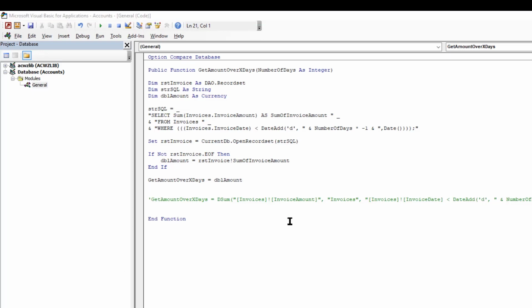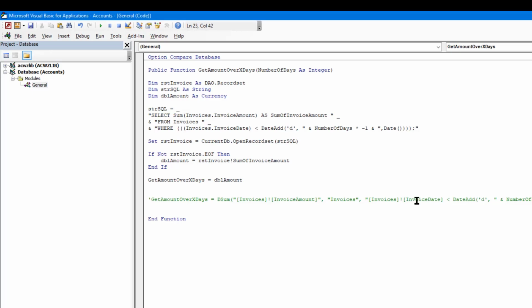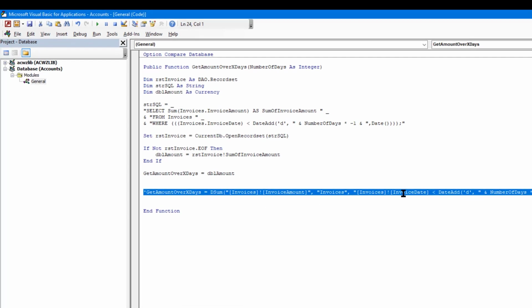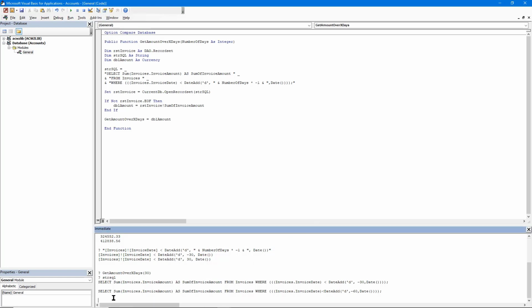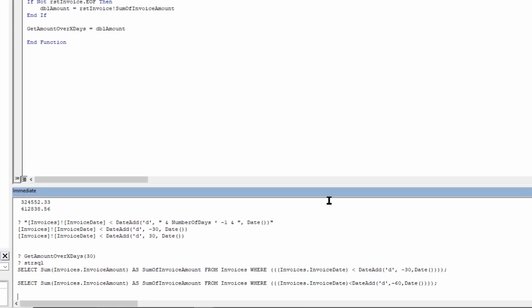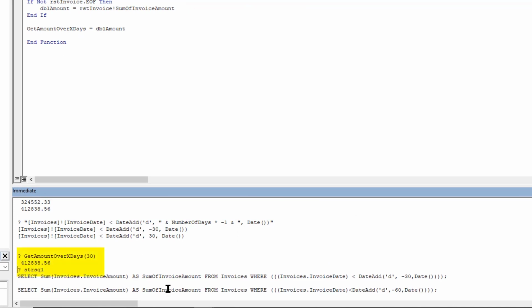Okay, so I'm ready to test this. I'm just going to go ahead and get rid of this line entirely, not using that anymore. And this function is not really done. I don't have error handling. I don't have some of the other best practices involved here, but it's a very basic function, and I want to see if it works. So let's just go ahead and use this. Get amount over X days, 30, and it works first time. That doesn't always happen. Very often it doesn't work the first time, but it works.